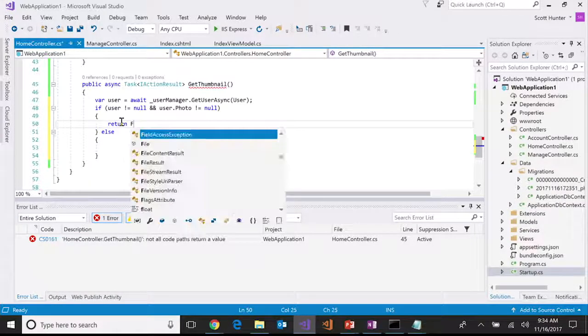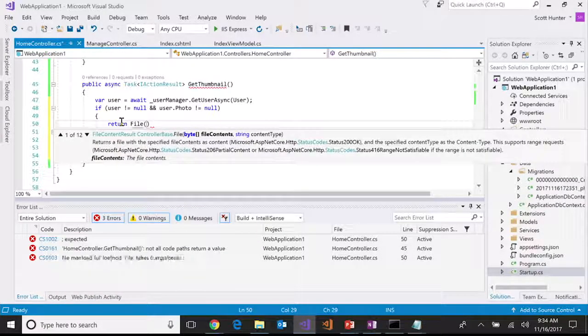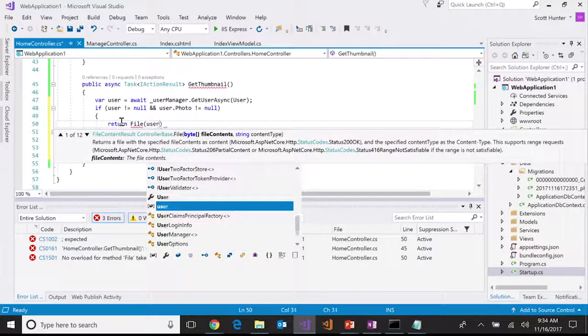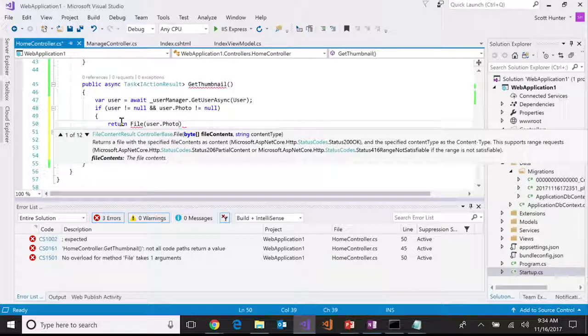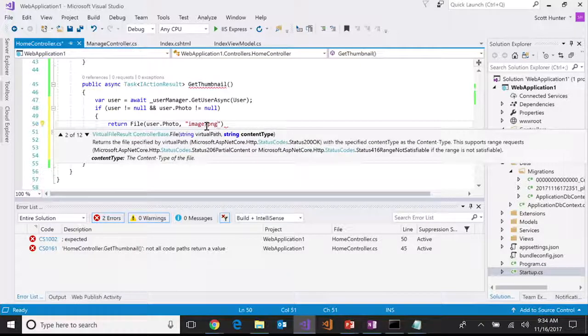And so I'm just going to return what's called a new file, because this is kind of a file format. And I basically just pass the photo like that, because it's an array of bytes. And then I have to give it a type of what I'm going to return. So I'm going to say this is going to be an image, this is a content type, and this is a PNG file. So that's good.